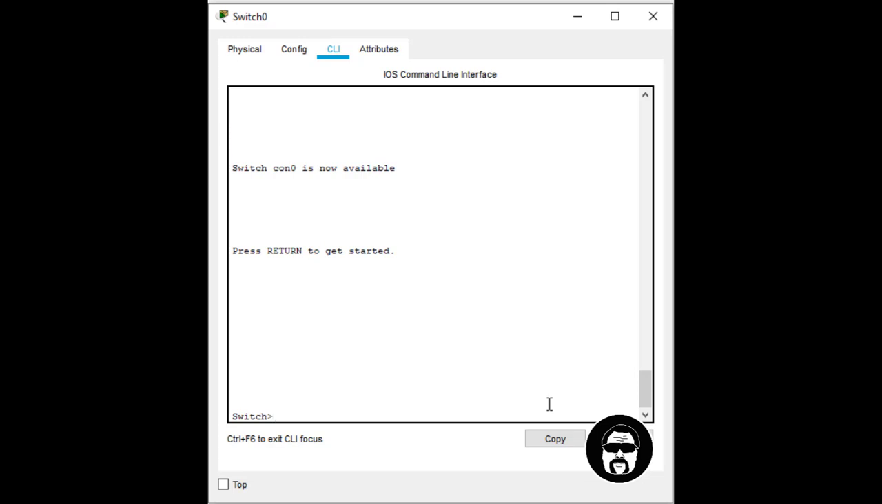I'm combining it with lab 6, just because this one is really basic. And Lab 6 really isn't that much more when you're doing it on Packet Tracer.